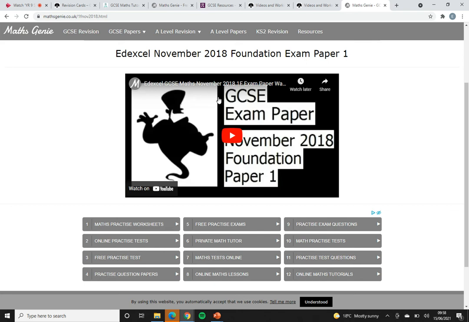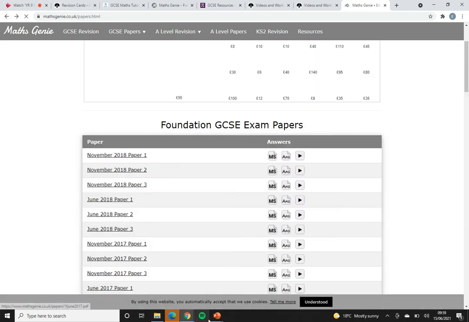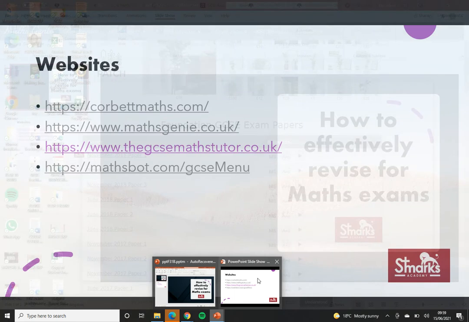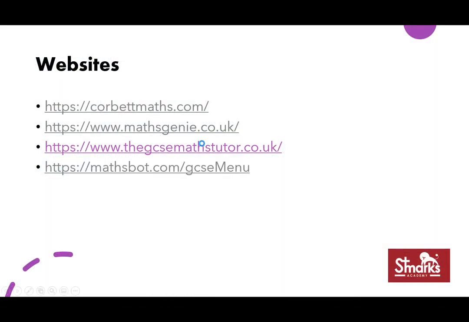Now, a walking, talking mock might be what you've heard this referred to. It essentially walks you through the whole entire paper and discusses how you would approach these questions. A fantastic revision resource. Let's come back to the GCSE Maths Tutor.